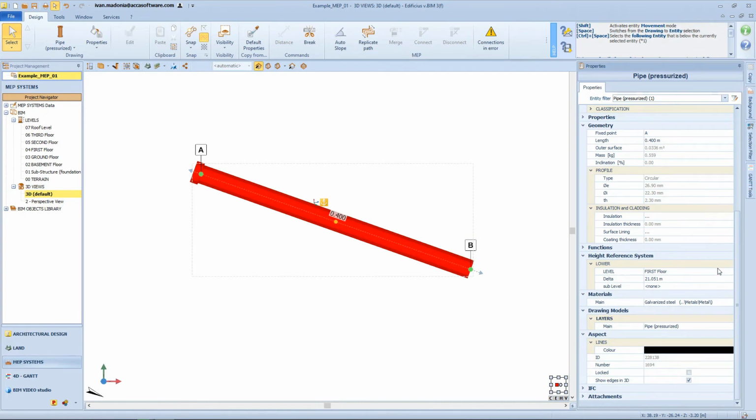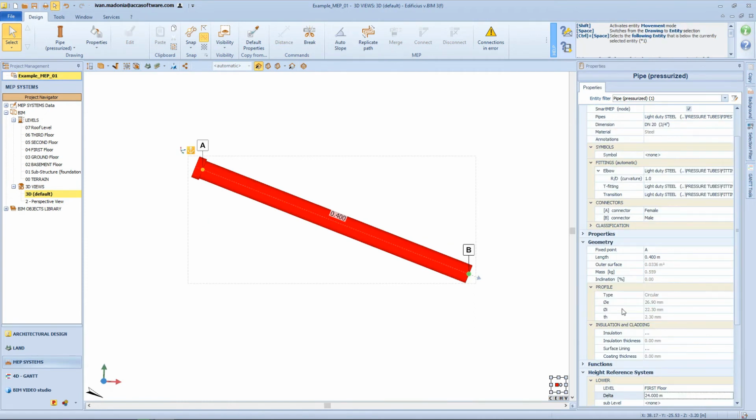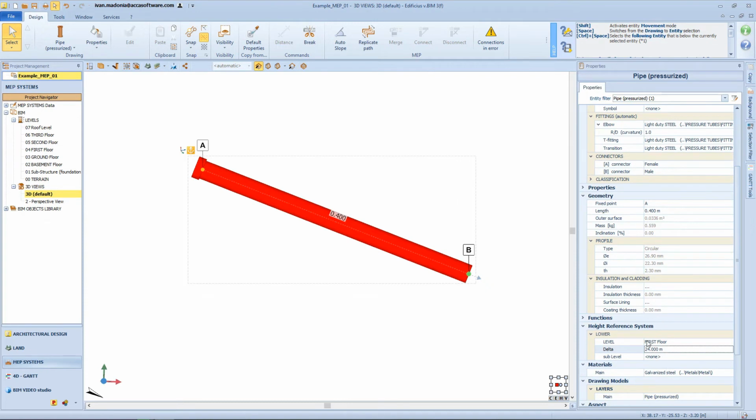In the Altimetric Reference System section, the level to which the pipe belongs is shown in the level field, and the height, with respect to the level, of the node where the anchor is positioned is shown in the delta field. By moving the anchor to one of the pipe's other nodes, you can also read its height value. By modifying the delta field, the pipe will be rigidly translated along the vertical and the value set for the height will be assigned to the node on which the anchor is positioned.